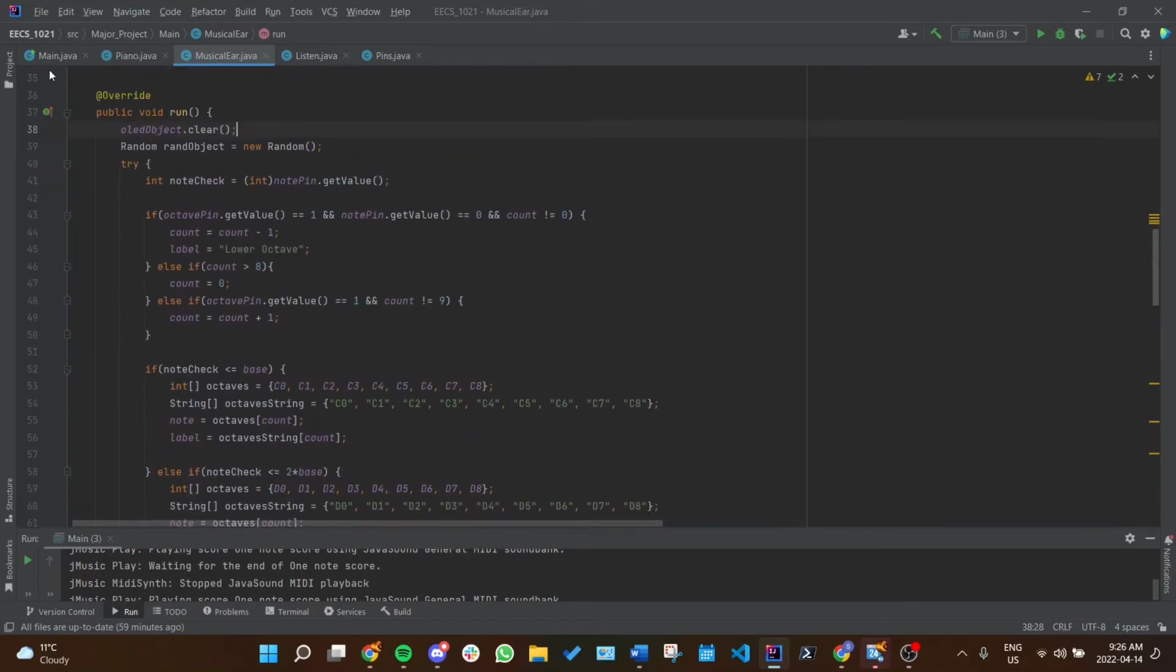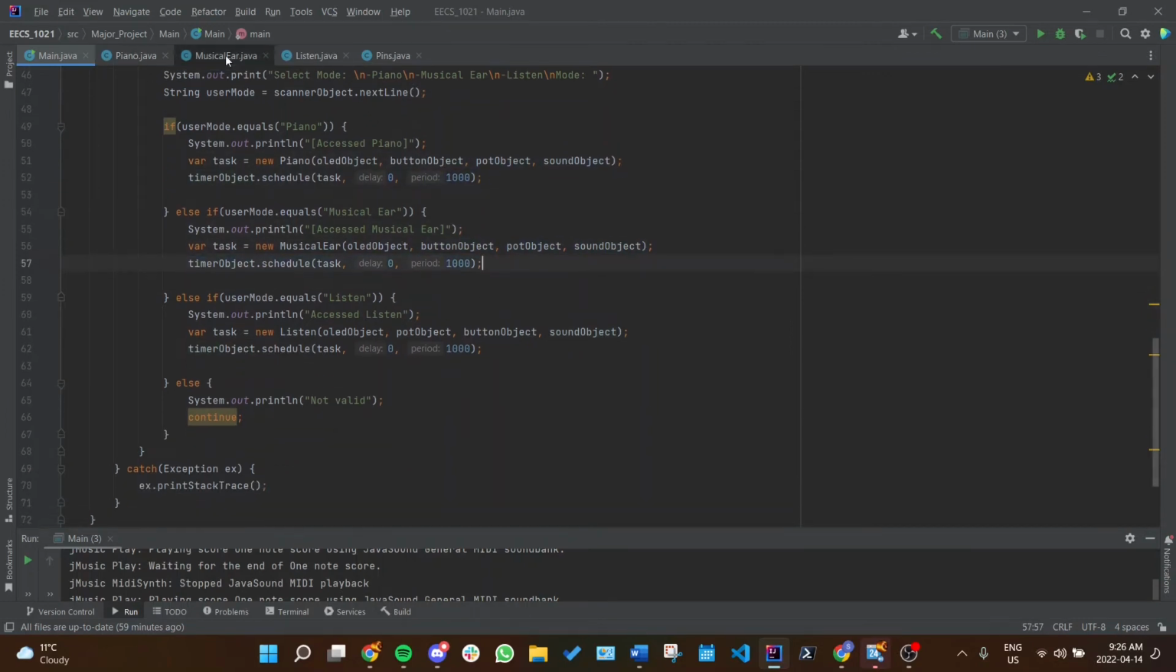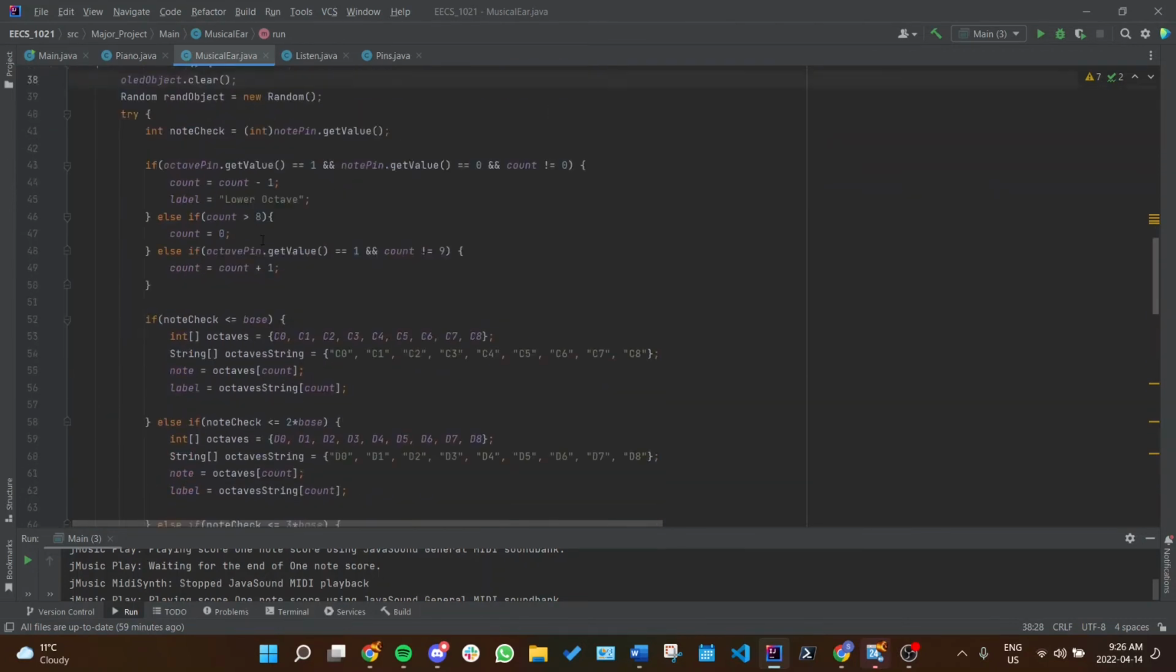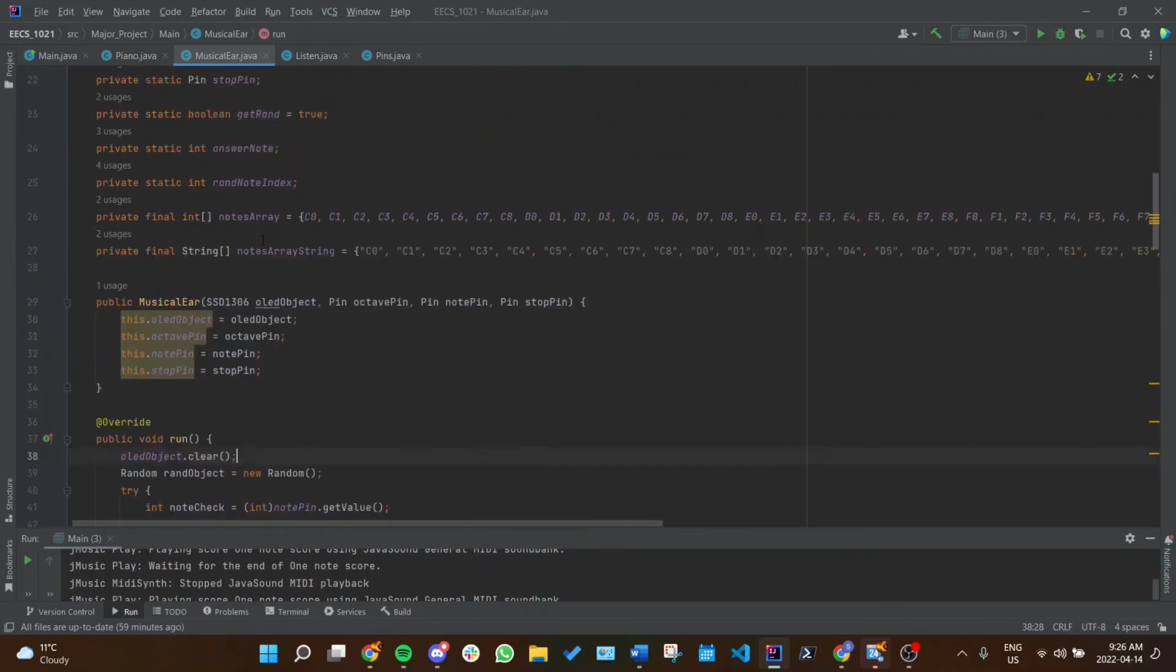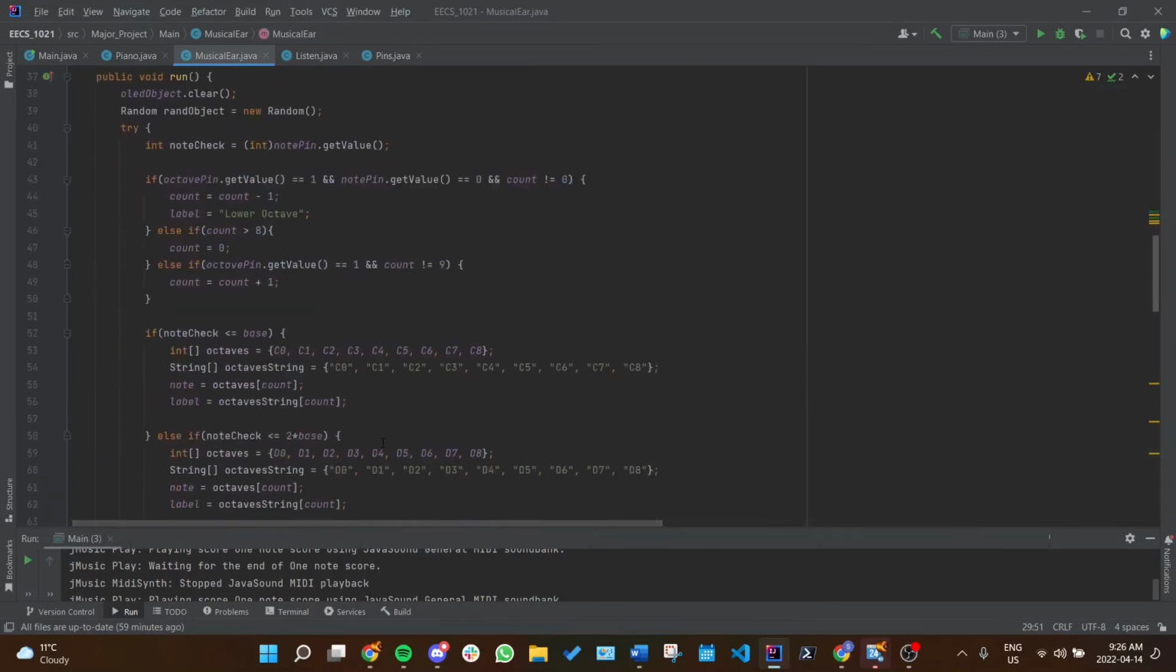So moving on to the musical ear mode. It's the same four input arguments as this one, and I created a schedule for that. So essentially it's the same. The difference is I have two variables here, one which contains all the notes, and the other one contains all the notes but in string.